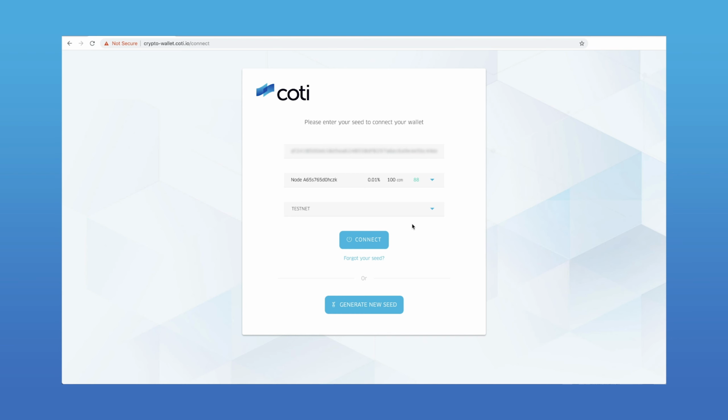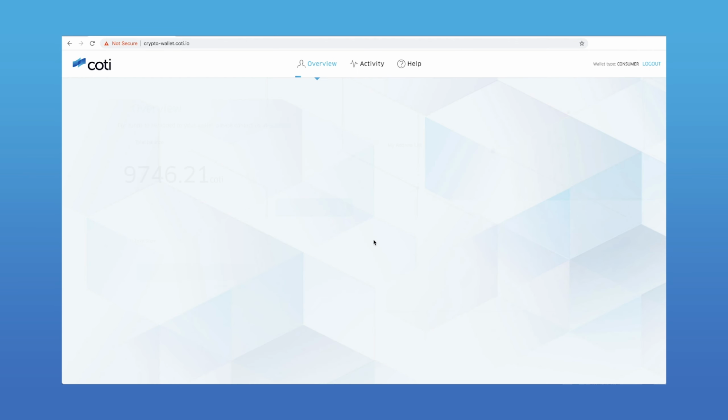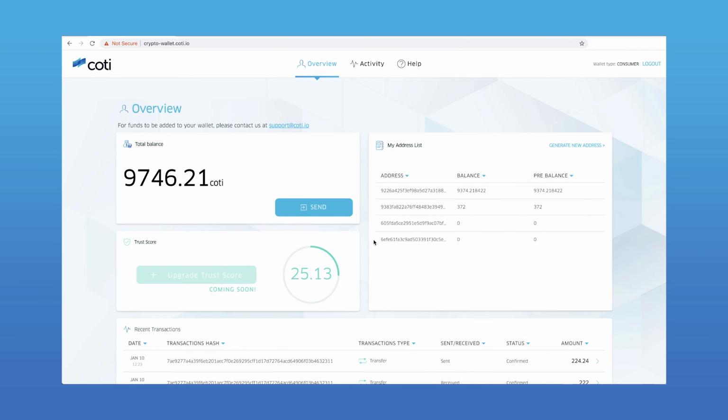You can only generate one new seed once per account. The system will allow you to generate a second seed, but you won't be able to connect to your wallet with it. In case you forget your seed, you can click on the Forgot Your Seed link below the Connect button and restore it using your private key. This is why it's crucial to not lose your private key, as it's the only way to restore your seed. When you log into your wallet for the first time, the system will calculate your initial trust score.